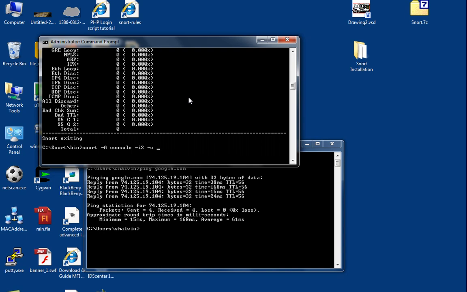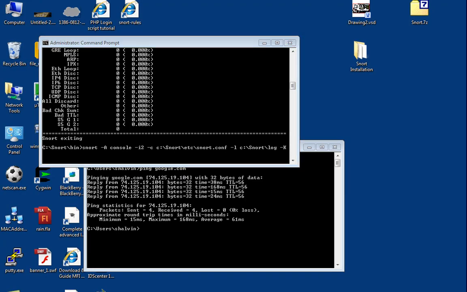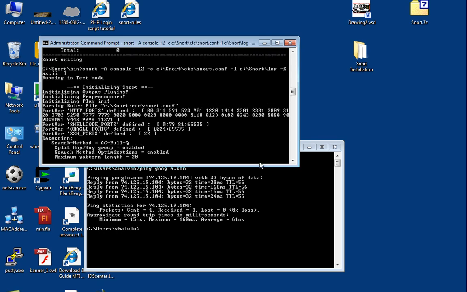then use the config file. That's the Snort config file that's located in the etc folder, and then we're gonna log those captured packets in the log folder, and then decrypt it in the ASCII format, and then do a test run, see if it works.